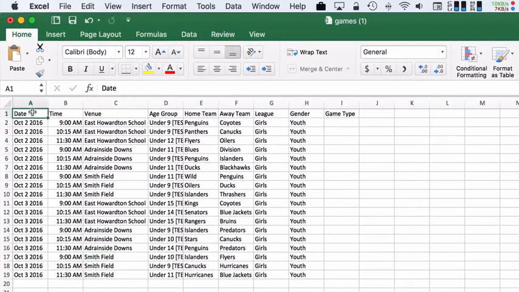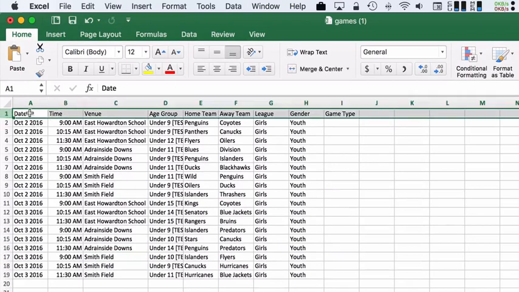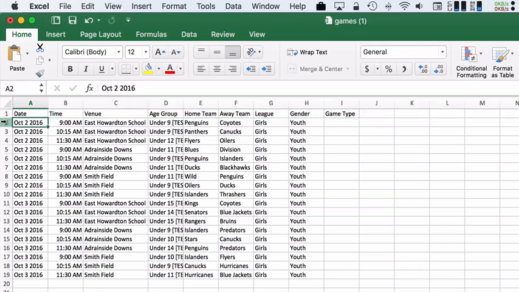So if you notice across, there's a couple requirements that Assigner has. The first thing is that the first row is going to be your column heading. So in this case here, I've got date, time, venue, age group, home team, away team, league, and gender. The game type we've left off. It's blank. We don't have that to import. So the first requirement is that that top row is all column headings, and the other requirement is that each game has to be on its own row. So you'll see that I've got a total of, looks like, 18 games in this particular spreadsheet, and we'll show you how those can be imported into the system.